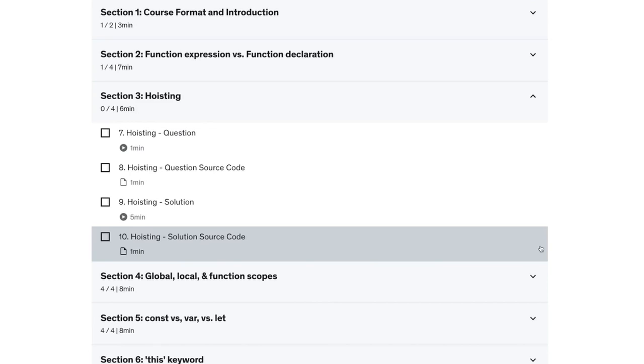Every section in this course will follow this structure. No exceptions. It's that straightforward. And so this is how the entire course will be formatted.